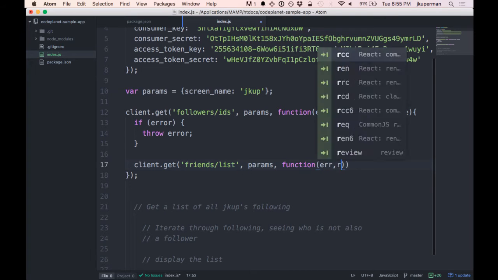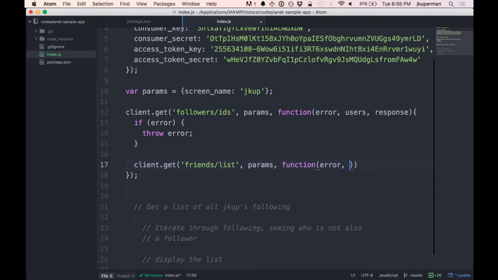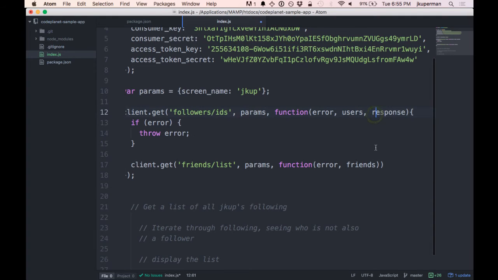I might be wrong on this, but I think all of these take the same three parameters to the callback function: an error if there was one, the response itself, which could be useful later to see what response code it was, like whether we're rate limited or there's an error, and then the actual good stuff, the data you want here.